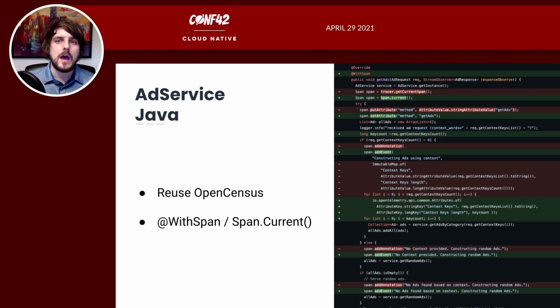But here you can see I wanted to add attributes. And in OpenCensus, it was put attribute. Now I just switch it over to set attribute. Easy change. Add annotation became add event. So now I have a span event, and I have that logging information with context about my Java application, and that's awesome. Java also has a really neat thing in that you can take the manual instrumentation and SDKs and hook into the automatic instrumentation.